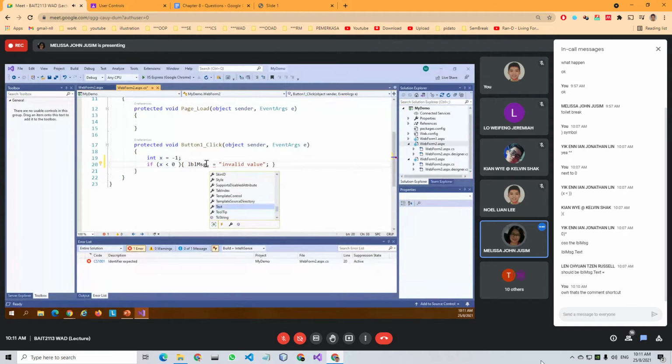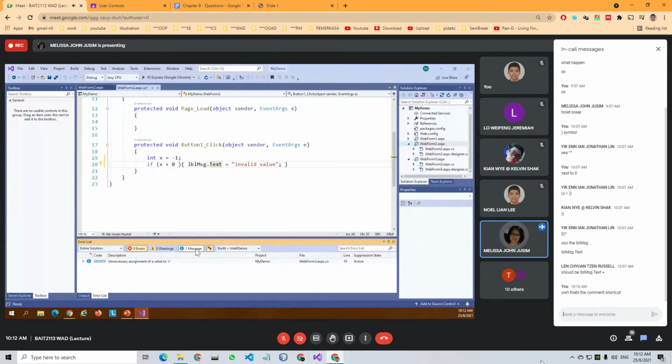Okay, next. Zero errors, zero warnings. 0 of 1 message. Unnecessary assignment of a value to X. Yeah, because we are only using it for comparison. Okay. So this is the IntelliSense of the Microsoft Visual Studio. So basically, I think we can run this.